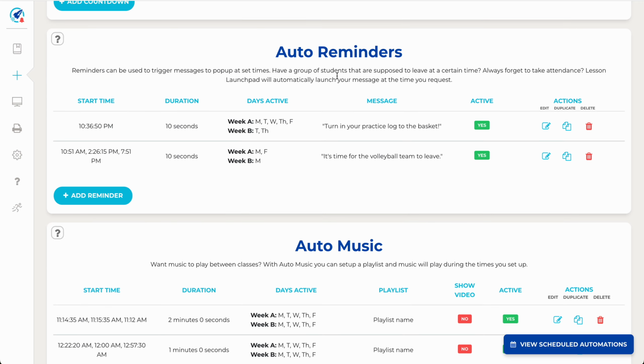A reminder is basically like a countdown timer. It's going to pop up at a certain time. It's going to last for however long you tell it to last for. It's just going to have a message, though. It's not going to actually count down with any sort of timer or anything.